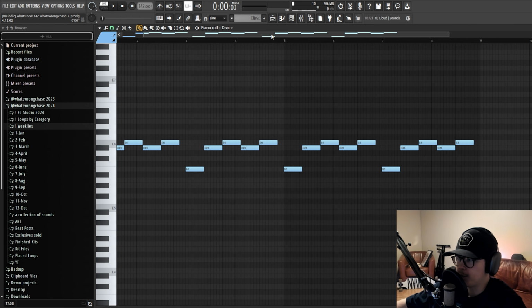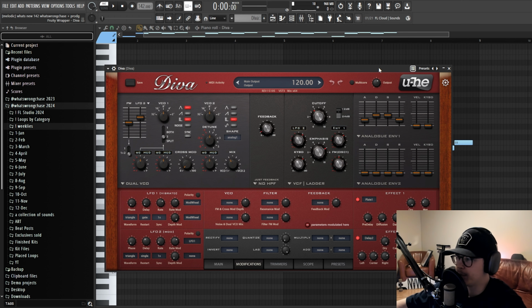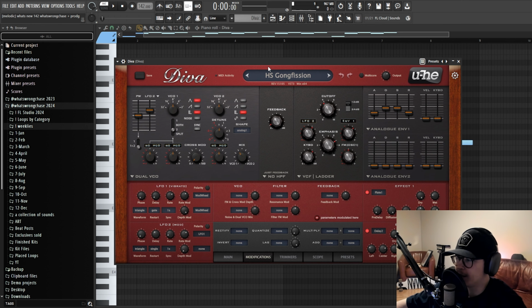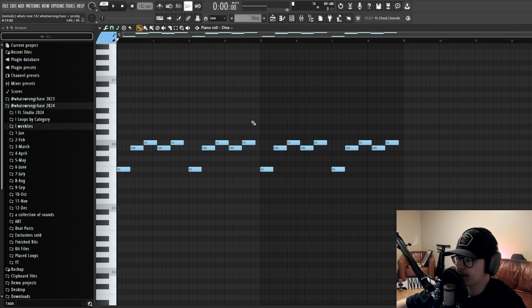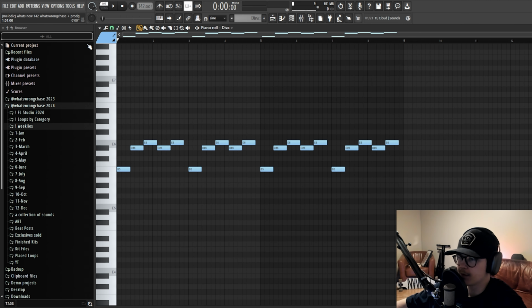Then the next thing was this sound from Diva. Diva is another UHE plugin. I used this HS Gong Fission preset, and then I just laid down another top line melody that was kind of catchy. It sounds like this.